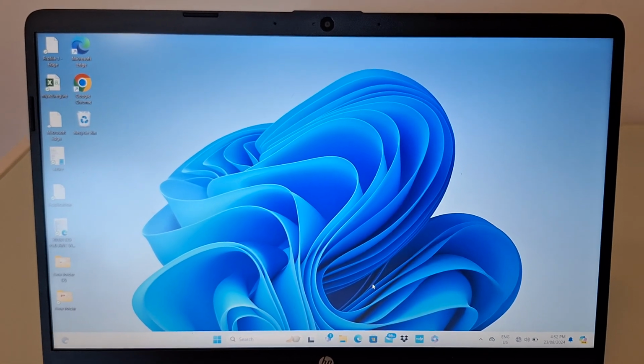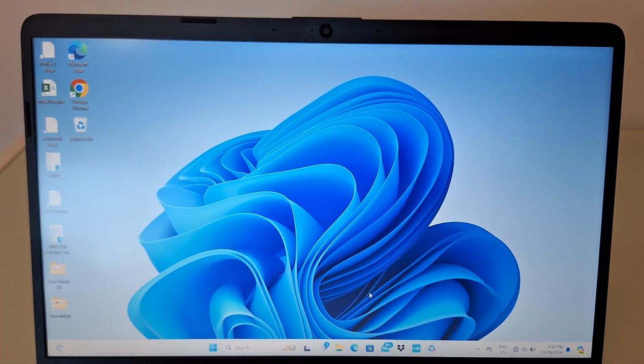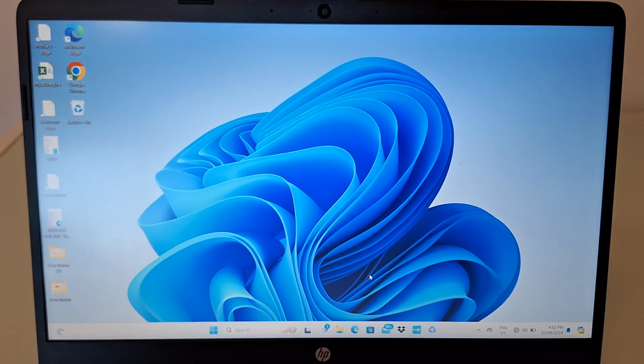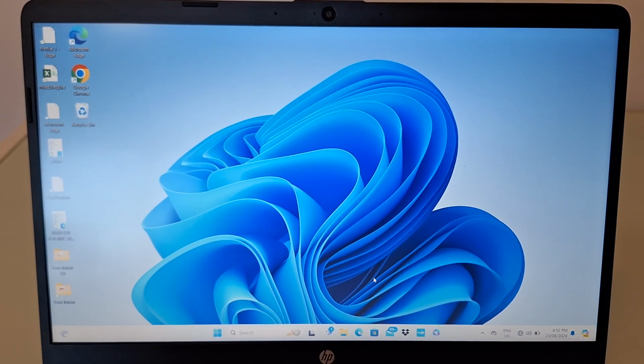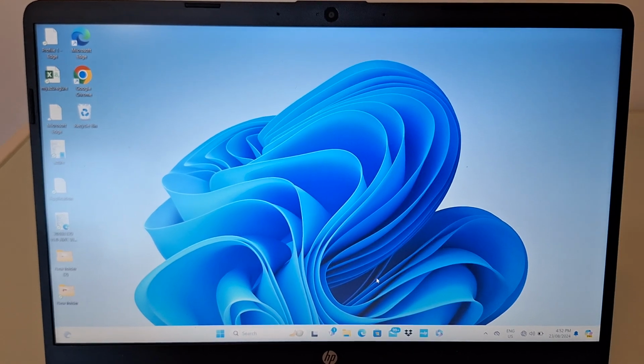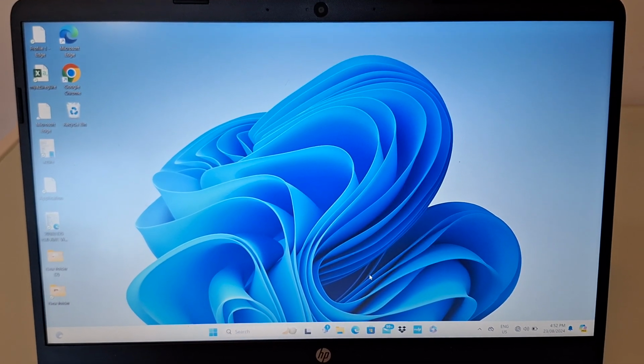Today I'm gonna talk about how to fix the Wi-Fi issues in your laptop, whether it is Windows 10 or Windows 11. I'm gonna show you in a Windows 11 PC, but it is the same steps for Windows 10 as well. Sometimes you may not be able to connect to the Wi-Fi because when you go to the connection settings, you cannot see any Wi-Fi available.